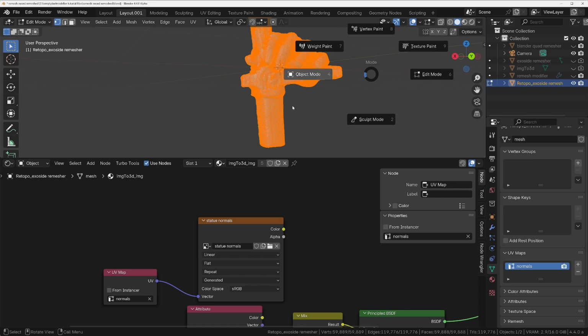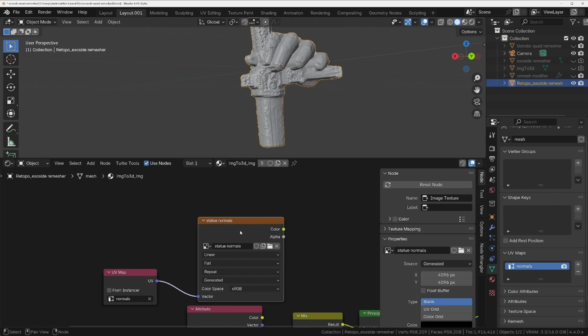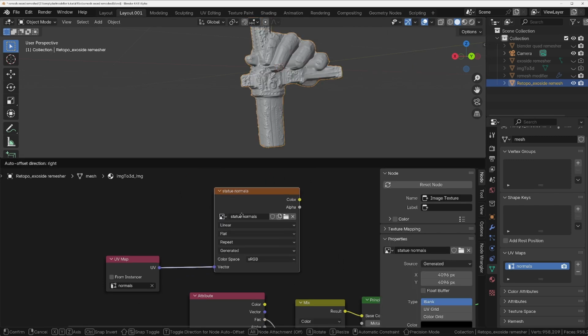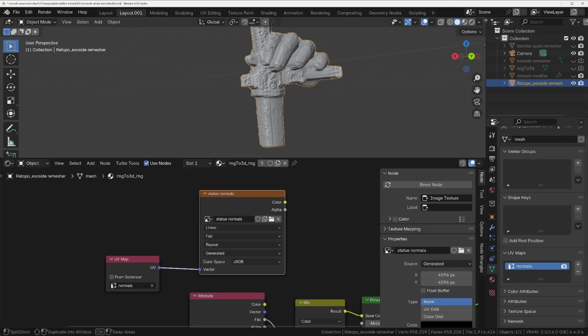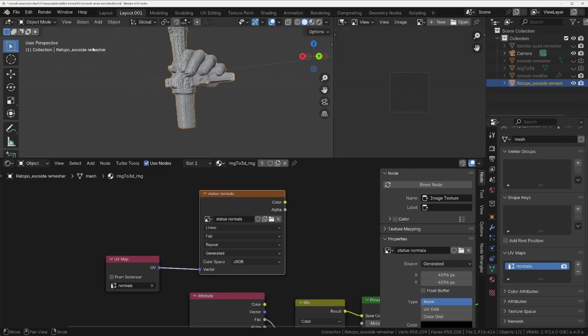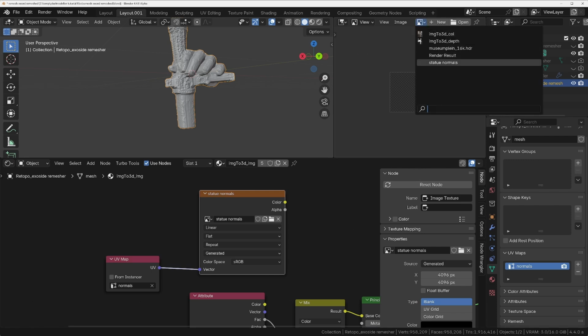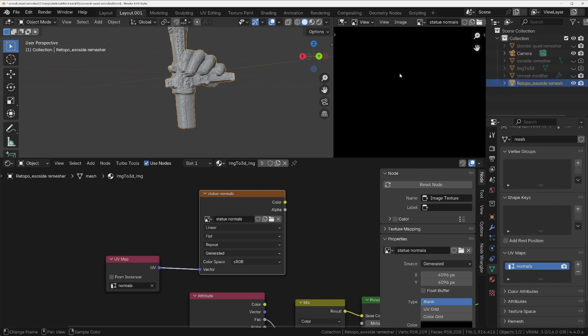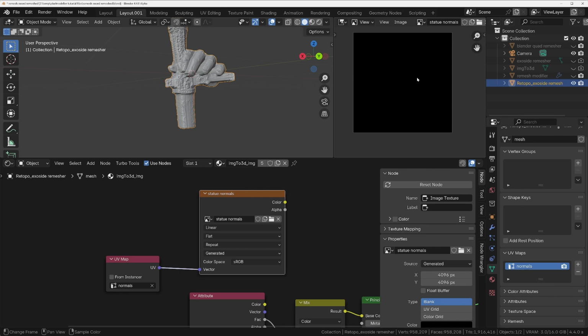Out of edit mode, into object mode. So I'm going to choose this, very importantly. You must choose the material that you want to write into. I'm going to go over here and just bring up the image editor rather. And we're going to choose the statue normals image. You can see at the moment it's completely black.